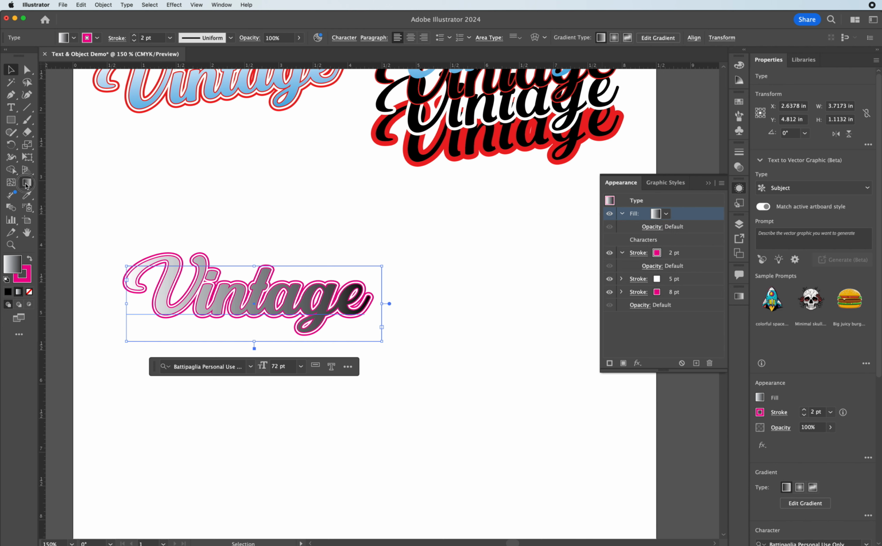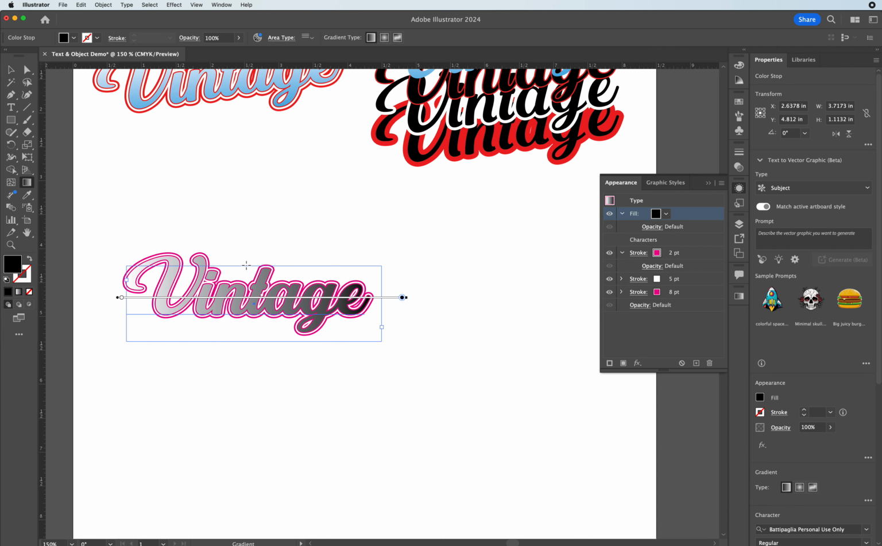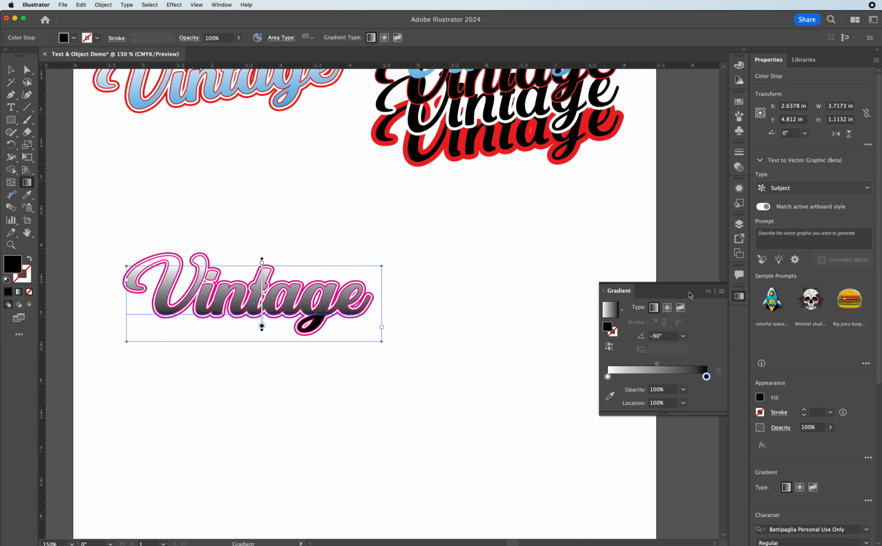And if I want to modify the direction of the gradient, I can click on the gradient on the left side navigation, click and drag from top to bottom to create that gradient that I'm looking for. But to really enhance this, we're going to create a chrome look. We're going to go over to our gradient panel. In our gradient panel, we currently have just the standard white to black gradient.